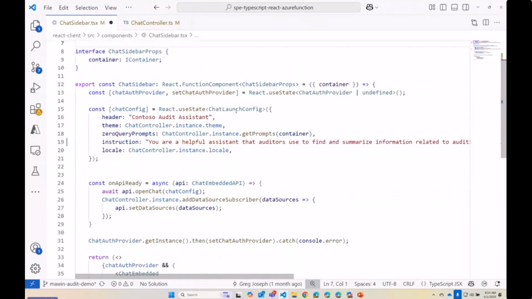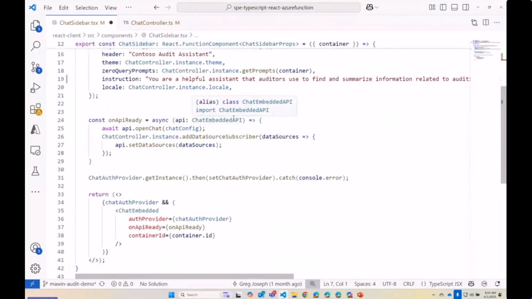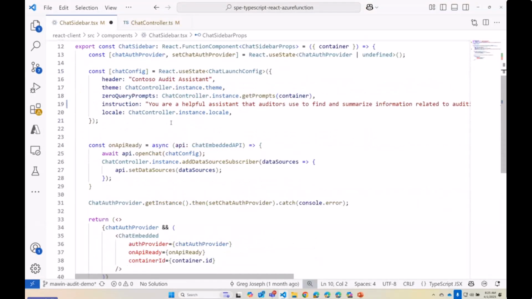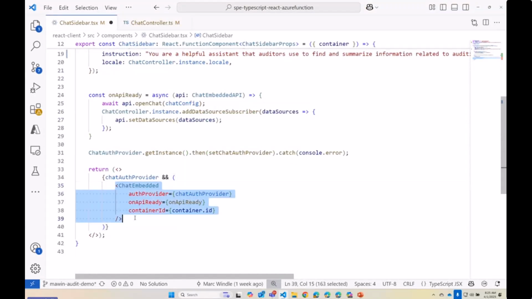But the key thing here is that in order to add this super powerful, customizable Copilot agent into your app, all you have to do really is drop in a few lines of code. So this existing widget that's available, this chat embedded widget, you can reference that in your code. And then this is what it looks like to put it into your React-based app. So pretty straightforward to do.